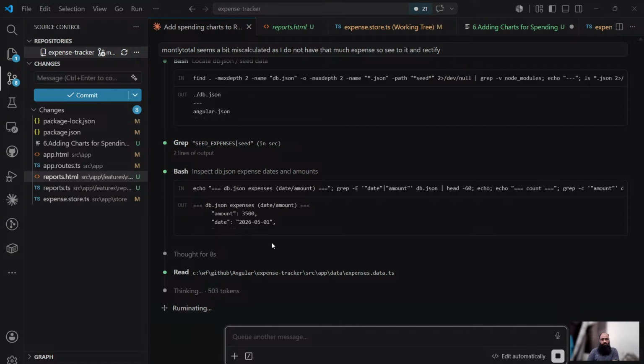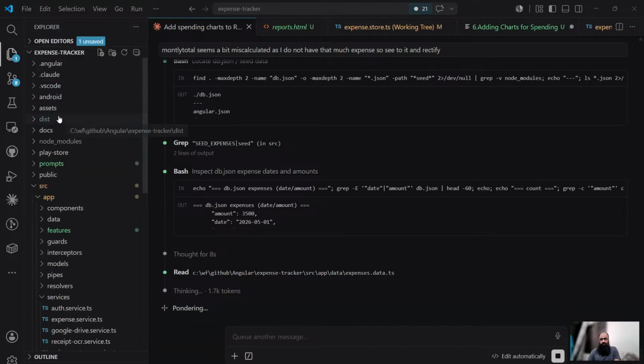I don't know what is going to happen and how. So it's still working. So it's reading the data.ts and what else. So let me just quickly see which file it's trying to delete. Add and data expense.ts.